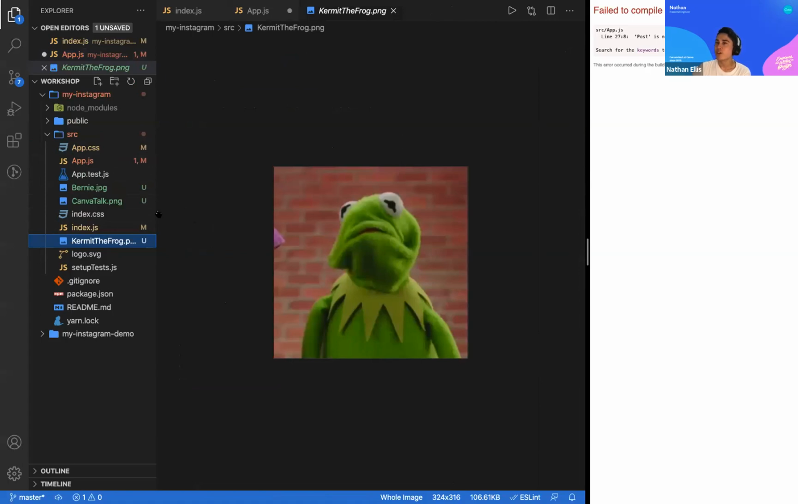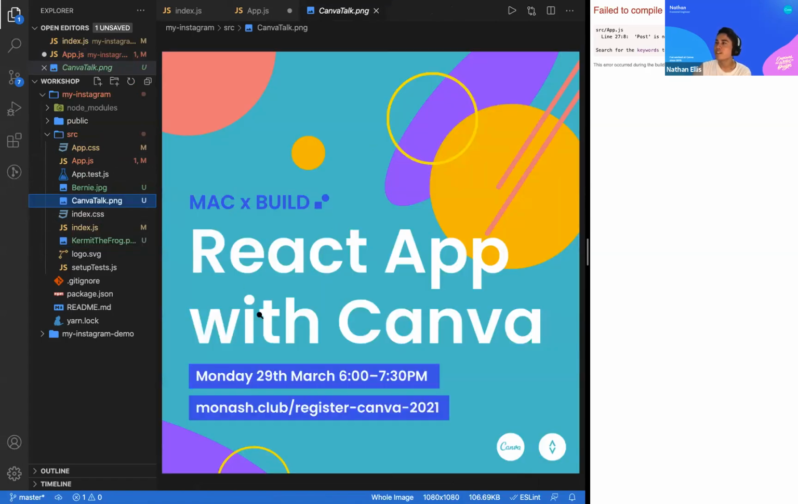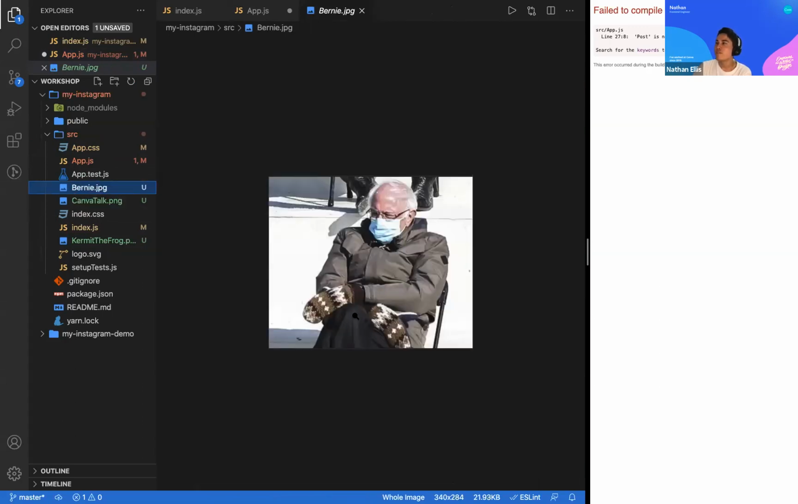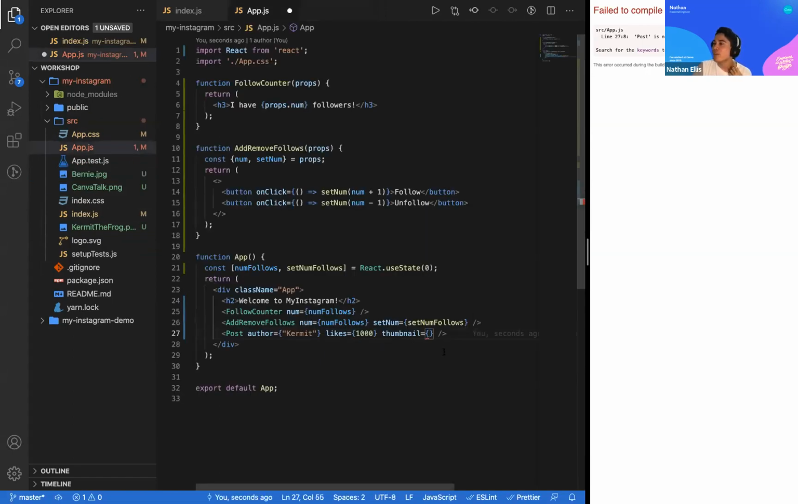We have Kermit the Frog. We have the React app with Canva. And we have Bernie Sanders sitting in a chair. So those are our three images which we're going to use today. But now we need to access these images. And how do we access these images from these files?